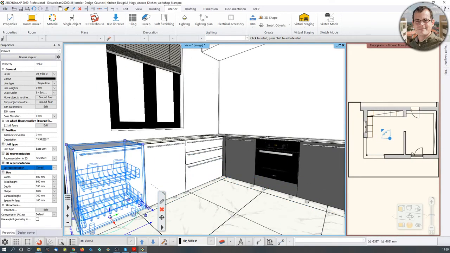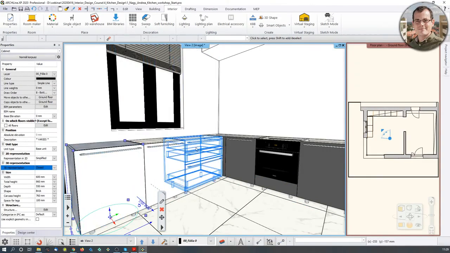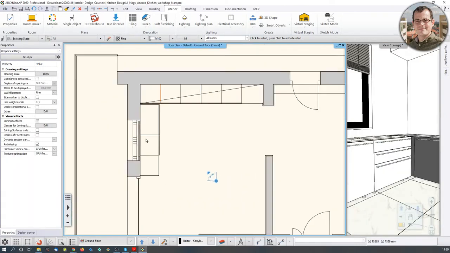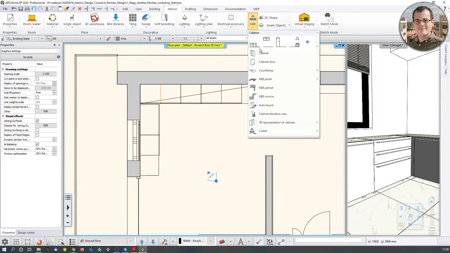But I still have a couple of things missing. For example, the countertop is nowhere to be seen. So how do we create one? Let's activate the 2D and move it to a comfortable position. And go with KBB countertop. We have two choices. You either define the countertop via a profile, which is like a polyline. I'm going to do that later. Or this time we are going to do it with the cabinets.